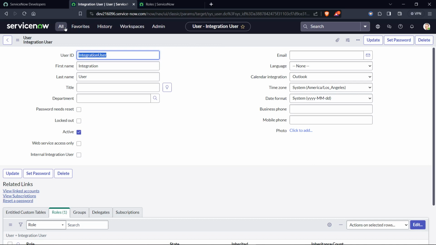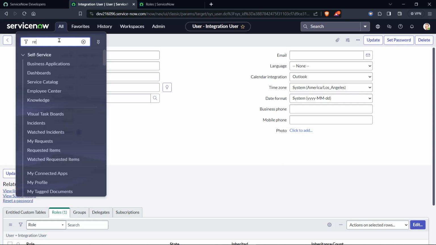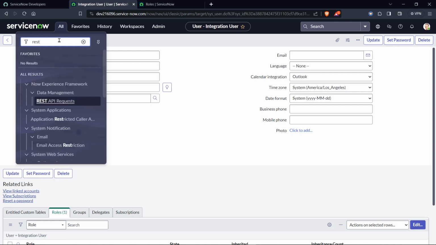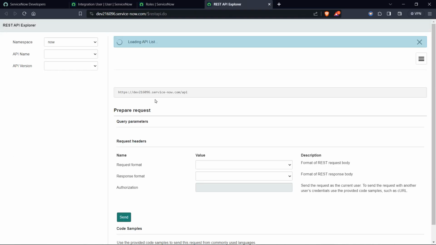The second thing is you have to give the endpoint for the particular person who wants to integrate with your instance. For that, I'll just go to the REST API Explorer. There are many methods, but I'm telling you the shortcut.